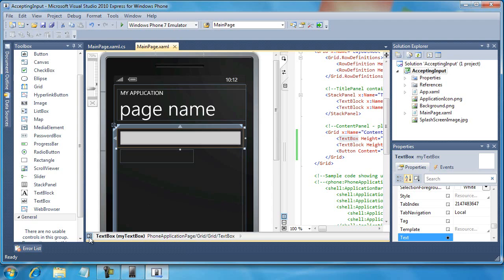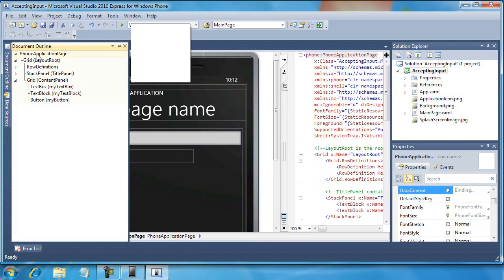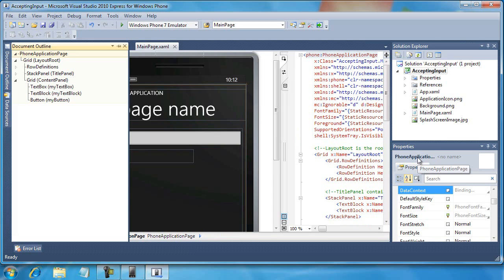I'm going to use this little document outline icon in the lower left-hand corner of my XAML Designer. When I click that, it's going to show me an outline of all of the visual elements that are inside of my application. I'm going to select the topmost item called the phone application page. When I do that, see how it's selected over here in the properties window? Again, another indicator that reminds me of what I currently have selected.